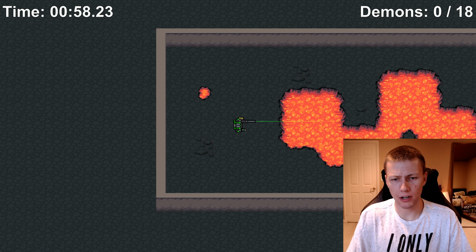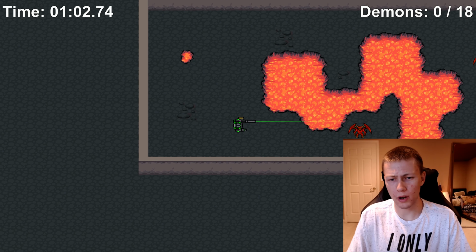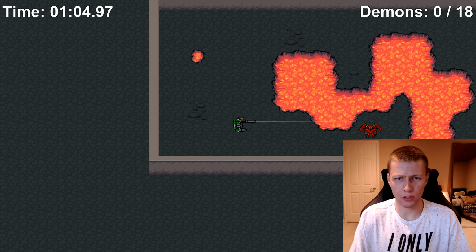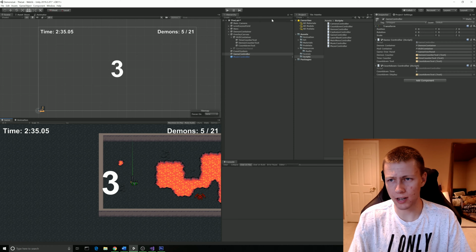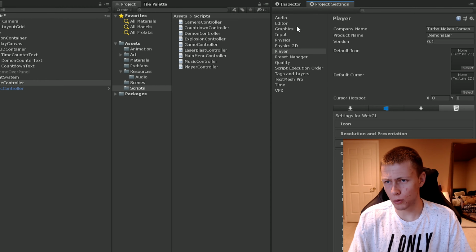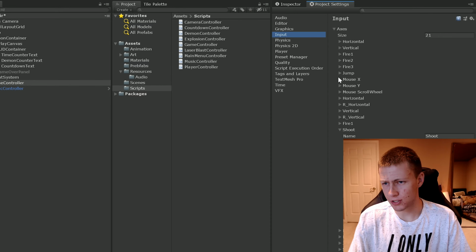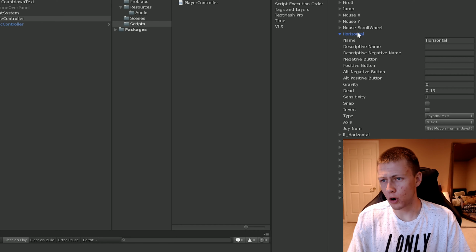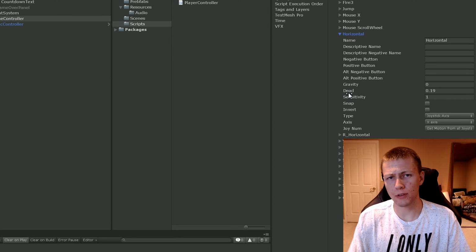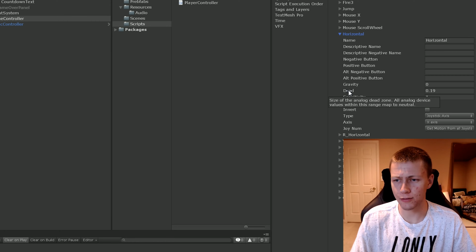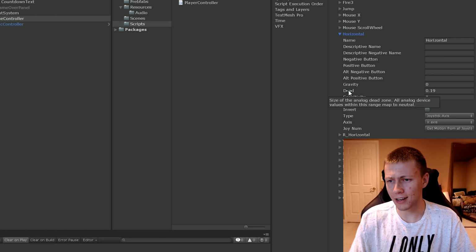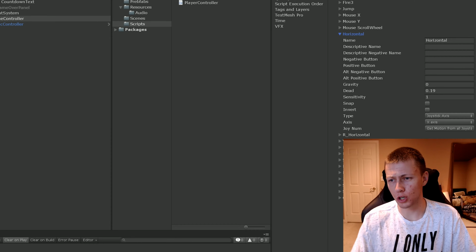The reason the player easily sticks to these cardinal directions has to do with the way that Unity's dead zones are set up. So I can show you that now. If we exit out of play mode, go over into our project settings and our input settings, you'll see that for our horizontal axis we have this field called Dead. If you hover over it, the tooltip says, "Size of the analog dead zone. All analog device values within this range map to neutral." Right here by default it's set to 0.19.